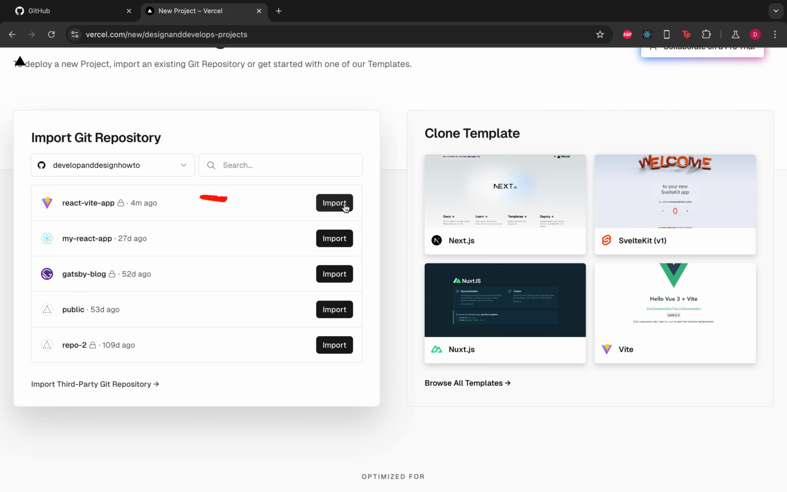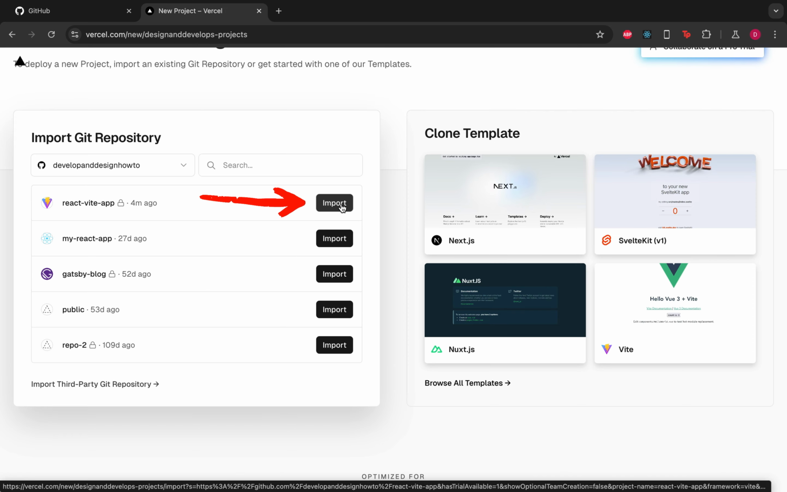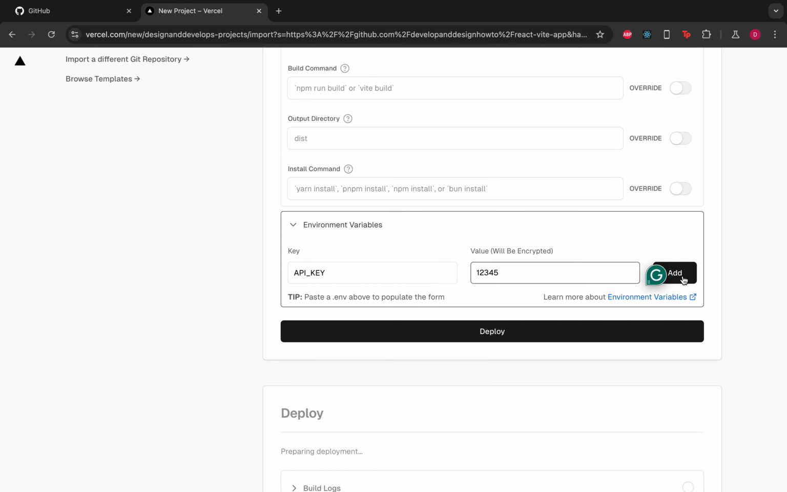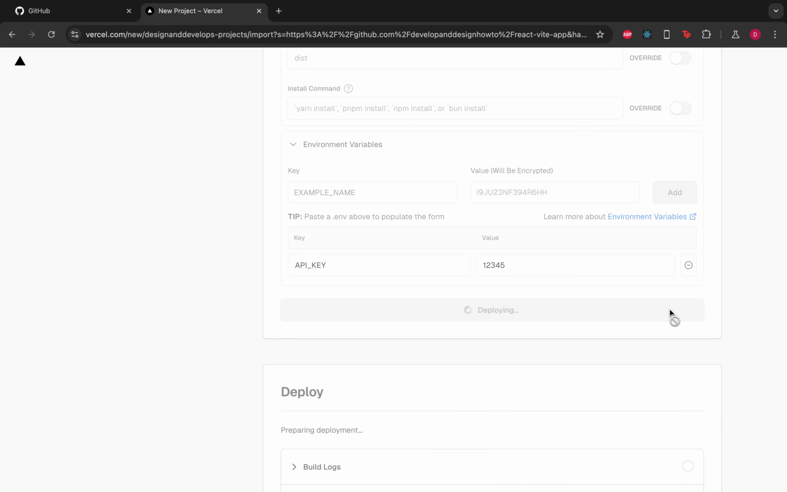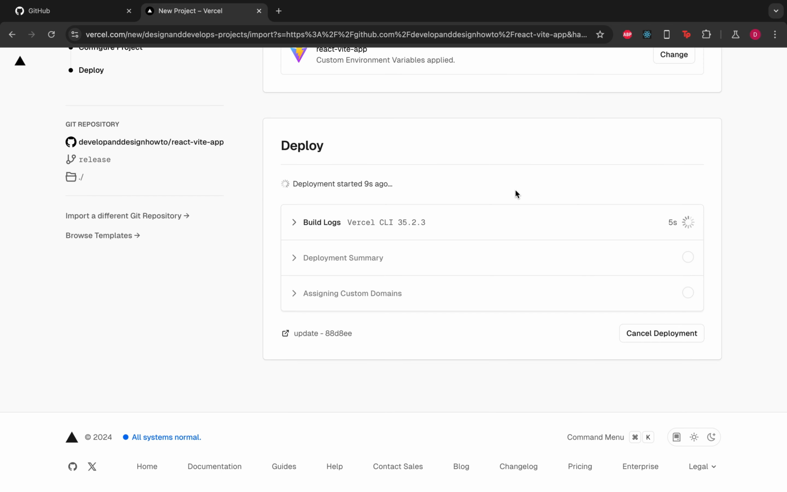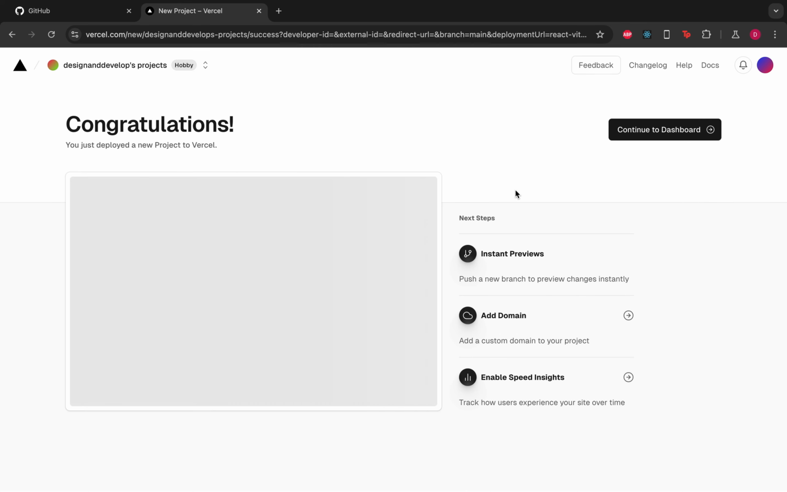Then click the Import button next to the Vite React application repository you want to deploy. Give the project a name and add any environmental variables, then just click Deploy. Then, if successful, just click on the preview and you should be directed to your deployed site.